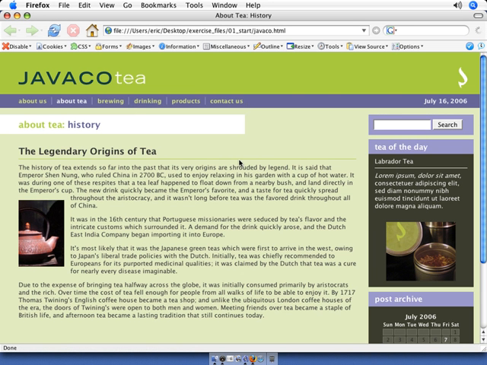Similarly, this green separator underneath the "Legendary Origins of T", you might see that, and if you've been doing HTML for a while, you might think of a horizontal rule. But again, that's not a horizontal rule. That's simply a style applied to the "Legendary Origins of T" heading.